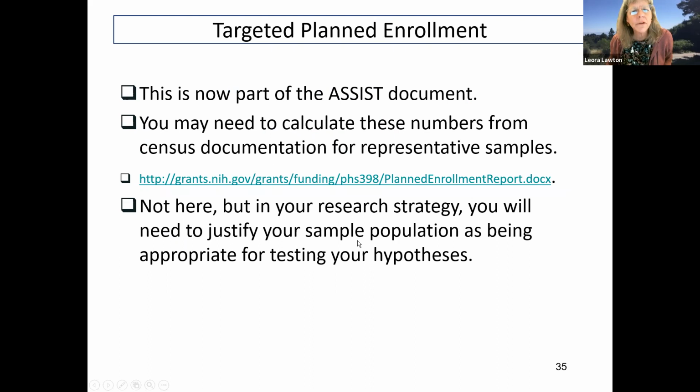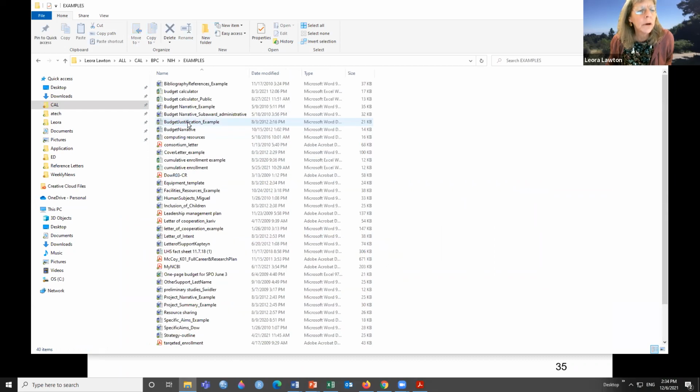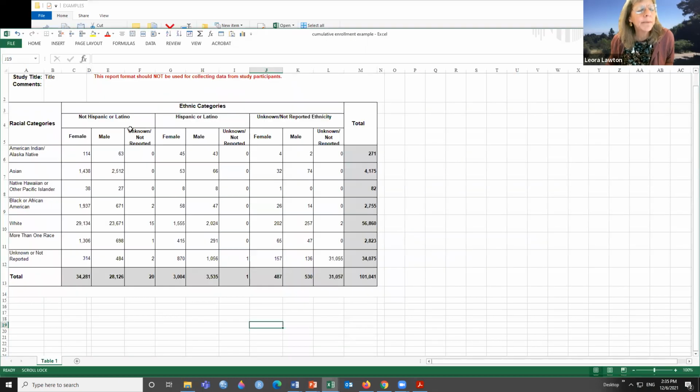Target planned enrollment is another table about who's in your research plan. Let me, if I can, show you an example. Let's see, I have an example section here. Otherwise, you would never know. So I do it in Excel, because then it's easy to dump into the Assist document, since I format it the same way. This is actually an old format, and there's a new format, but it goes by female, male. Now they have unknown, Hispanic, non-Hispanic, yes, Hispanic, other, we don't know who they are. And then these ethnicities or races.